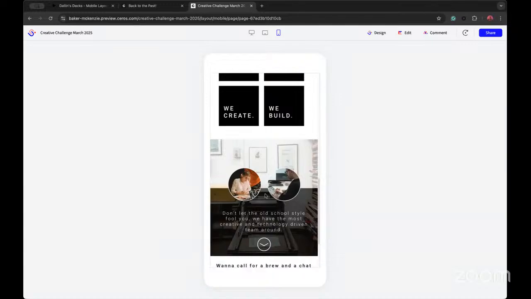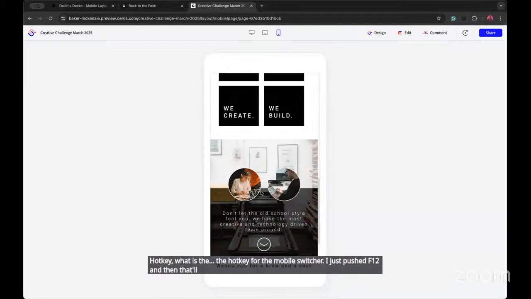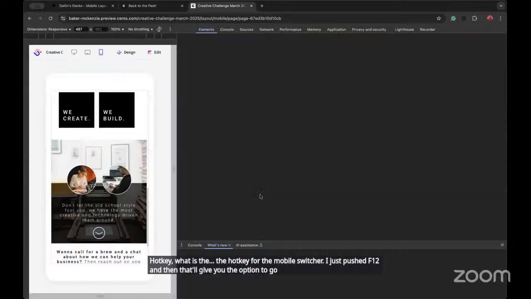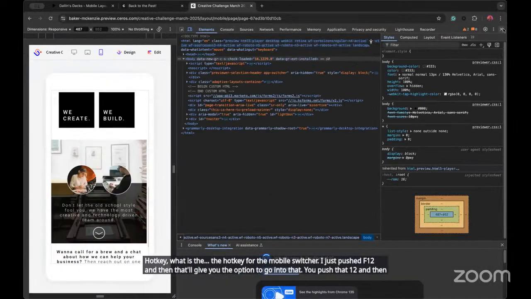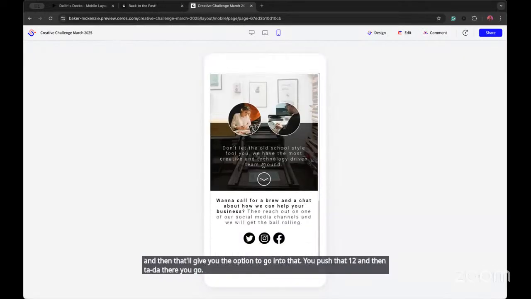Hotkey, what is the hotkey for the mobile switcher? I just push F12 and then that'll give you the option to go into that. You push F12 and then ta-da, there you go. Really good job though here, Neil.